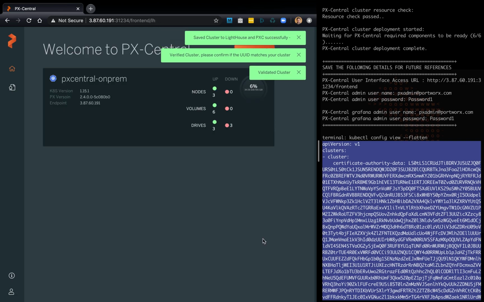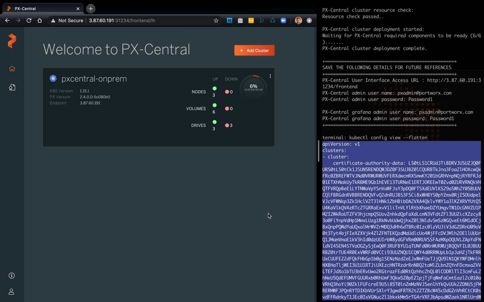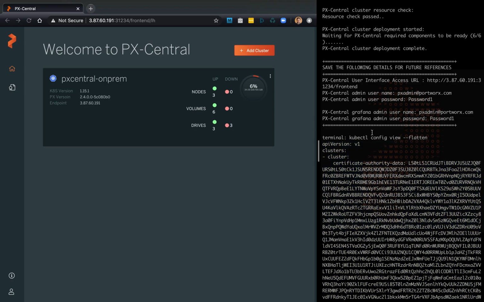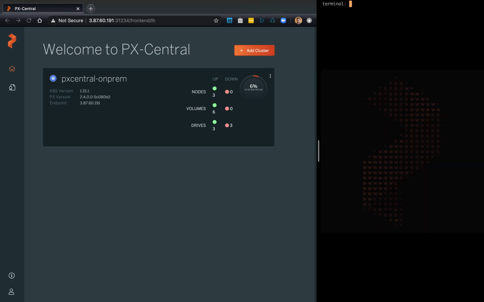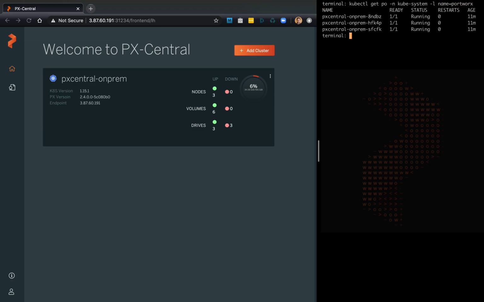Now PX Central has a single cluster, where you can also add many clusters if you manage them on-prem or in the cloud. It gives you some basic information around nodes and volumes and drives, Kubernetes versions, Portworx versions, and the endpoint associated. Now if we go back and check our Kubernetes cluster and look for Portworx, we can see that indeed Portworx is installed as part of our PX Central on-prem deployment.